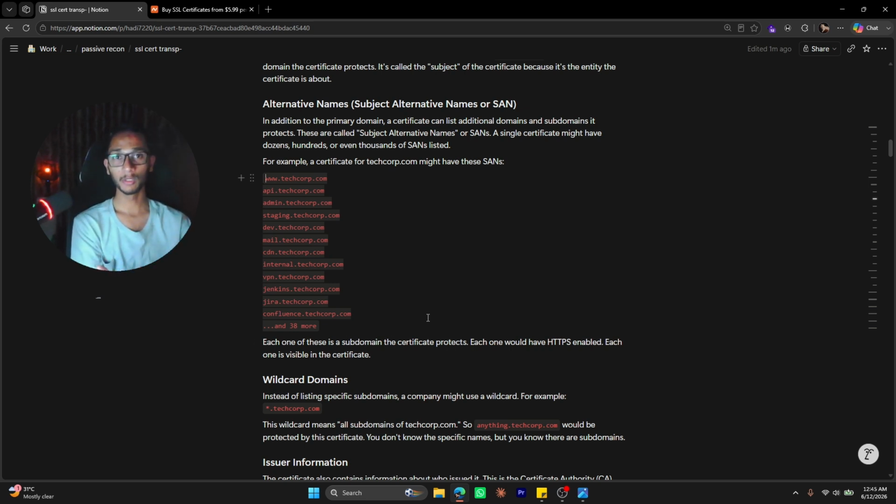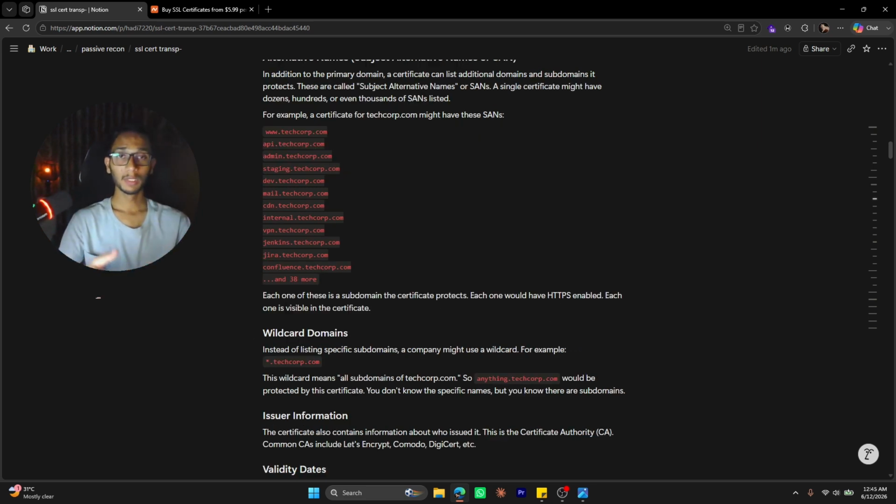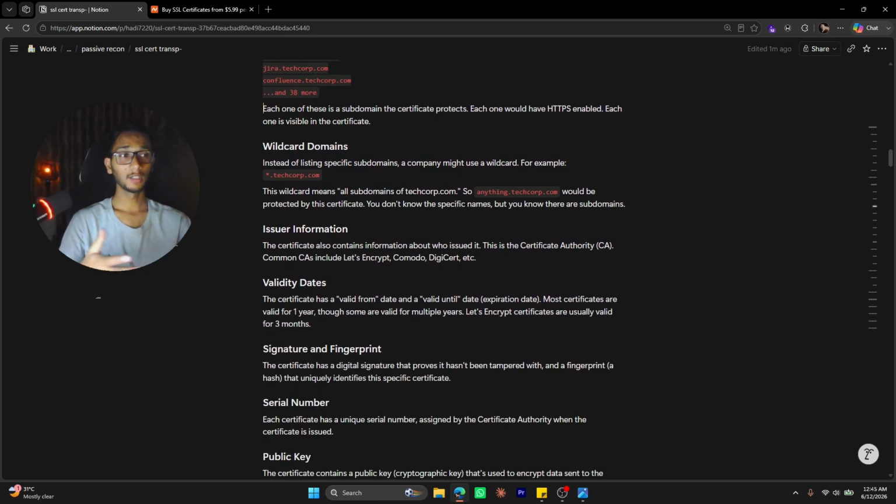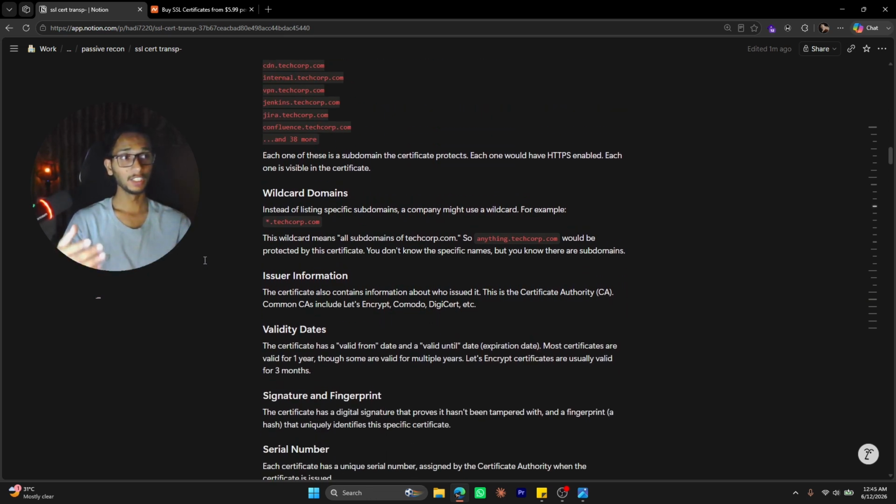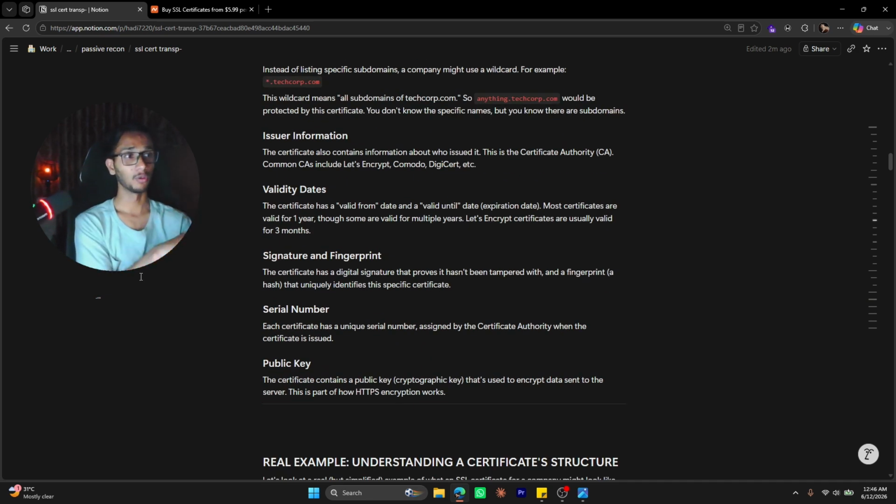We talked about this in the previous video: if you remember, we buy one SSL certificate and it protects multiple subdomains. Each one will have HTTPS enabled, and each one is visible in the certificate log. Another thing the log will contain is the issuer information, the company that actually issued the SSL certificate. Then it will have information about the validity dates, when it was registered and when that certificate will expire. And also information about the signature and fingerprint.